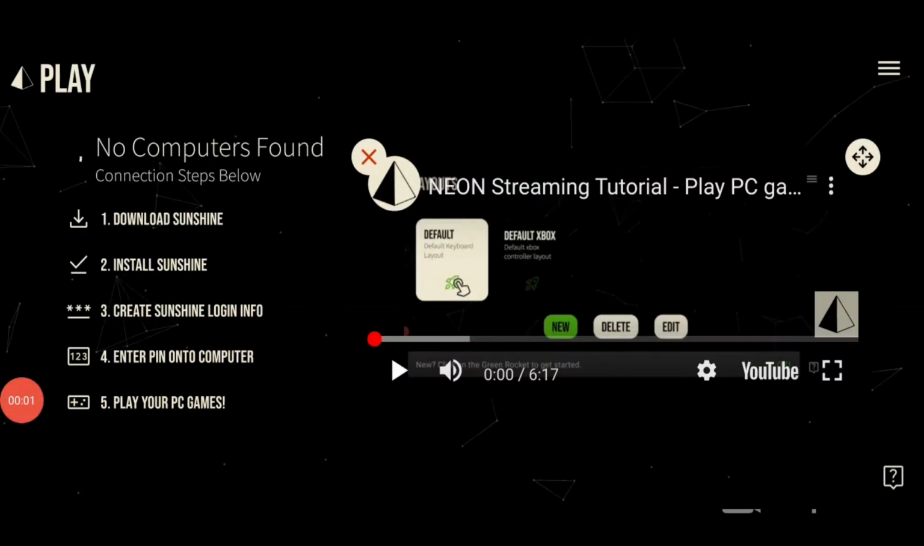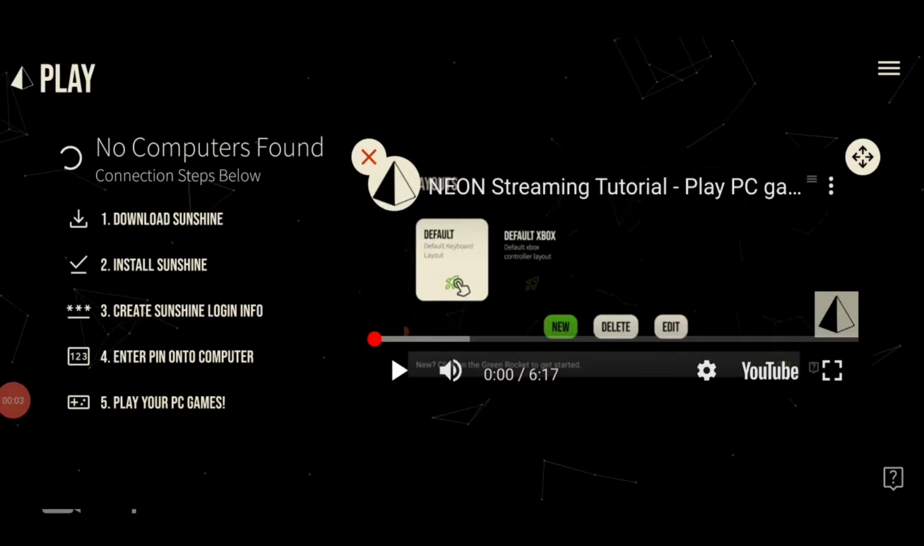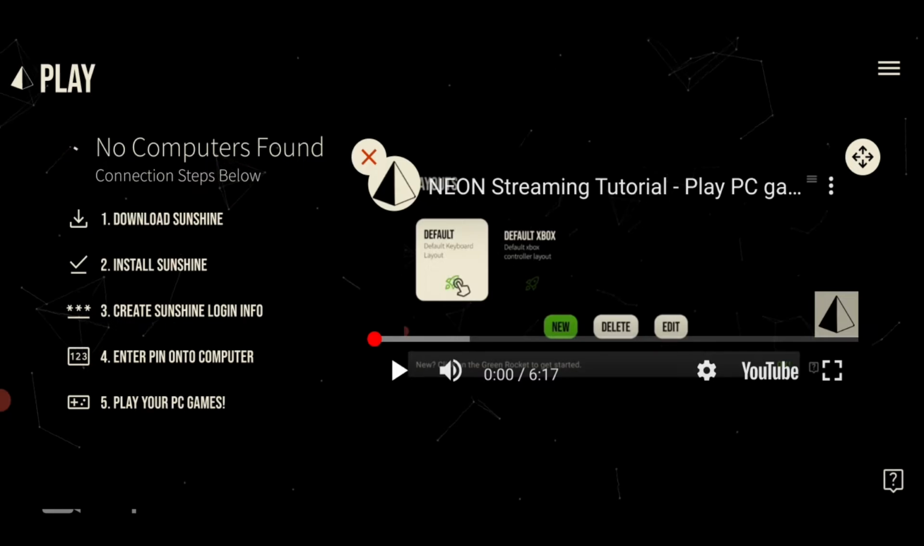Hi, welcome to Neon. Now that you have created your controller layout, it's time to connect to your computer.